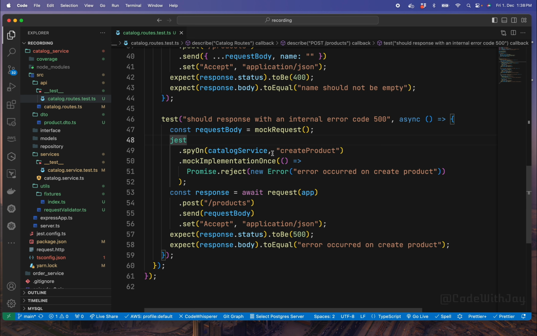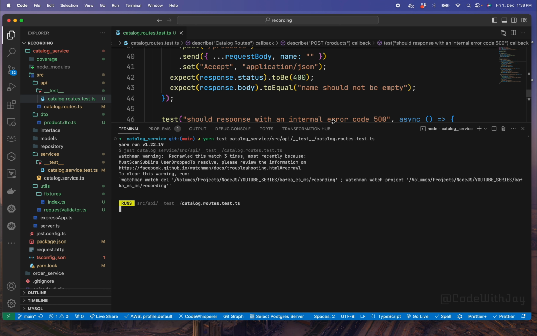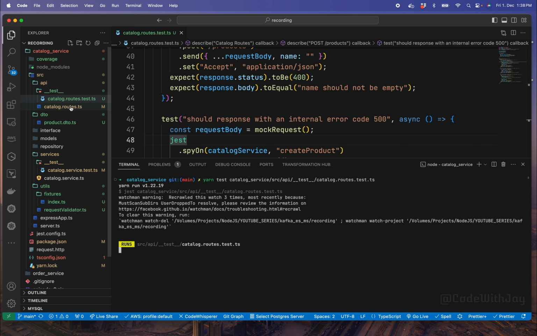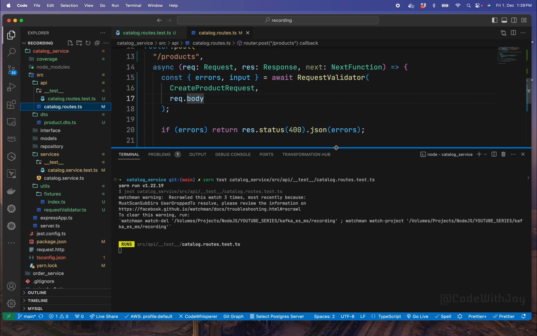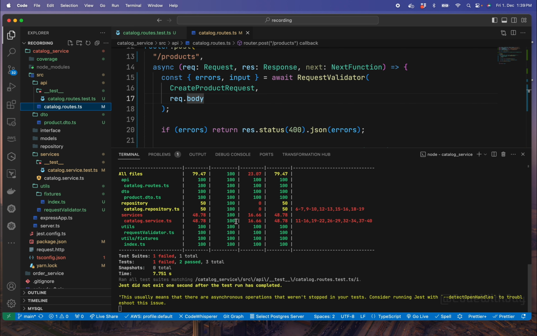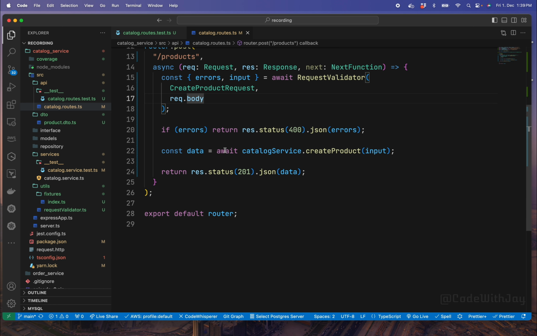So now let's try to run this test case, and potentially it's going to fail, that's for sure, because we are not handling anything in the catalog routes here, right? So we need to handle that, right? So let's wait for the outcome of this specific test. Now you can see this is failing, right? So let's try to cover it up. So how can we cover that?